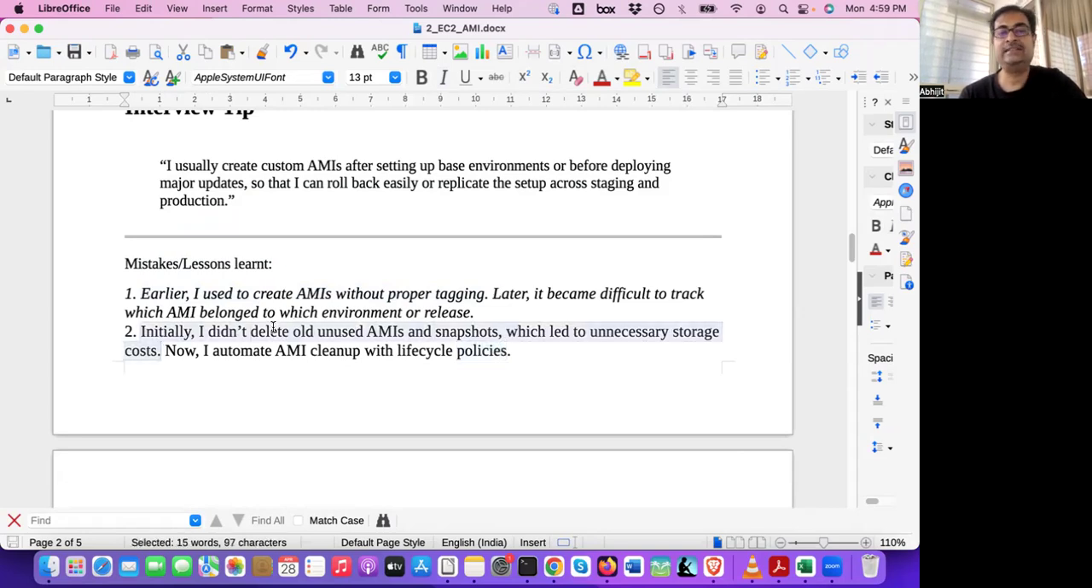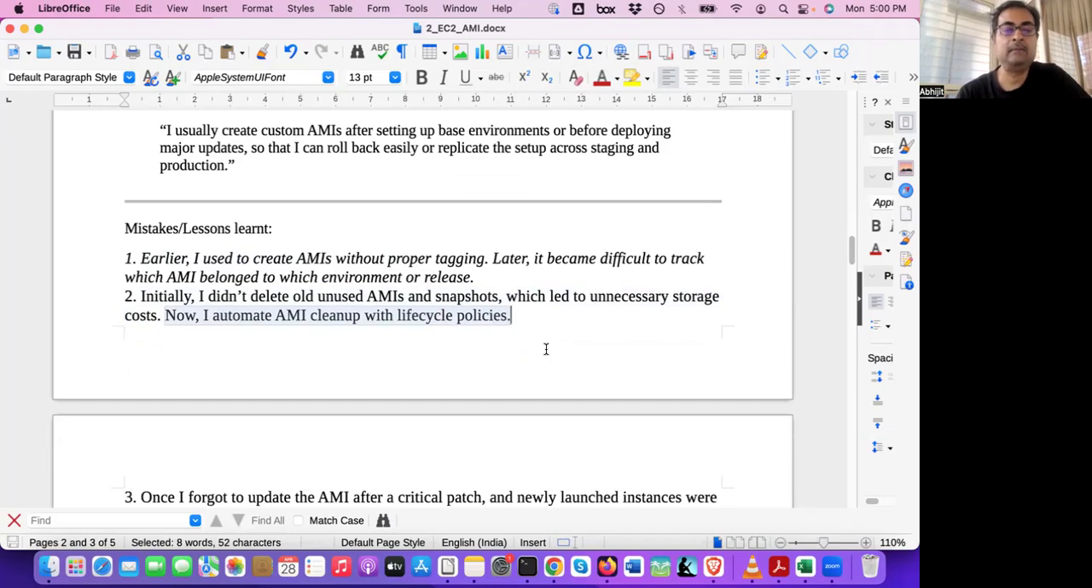You could also say that initially I didn't clean up unused AMIs and snapshots, which led to unnecessary storage costs. Because an AMI specifies some size, 8 GB, 10 GB, 20 GB, whatever, it's consuming space, and obviously there is a cost associated with that. Now I have automated AMI cleanup with lifecycle policies, so automatically it will be cleaned up.